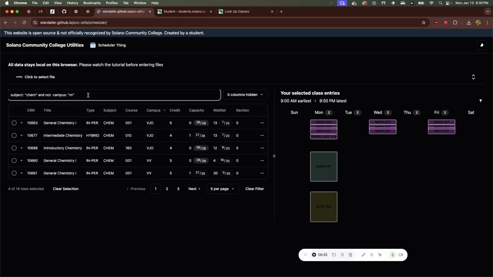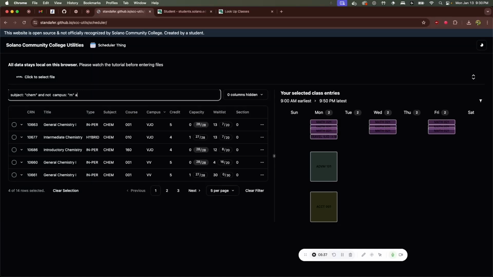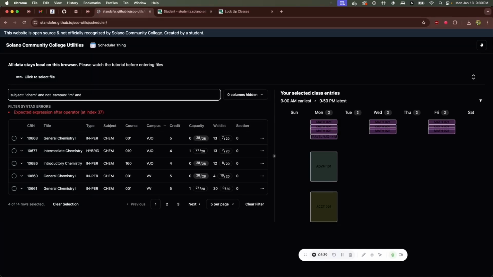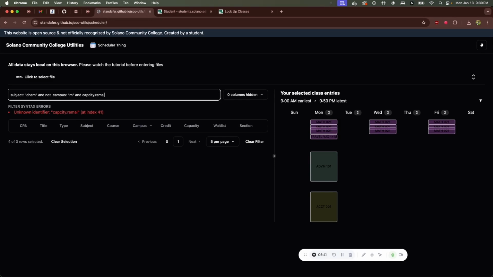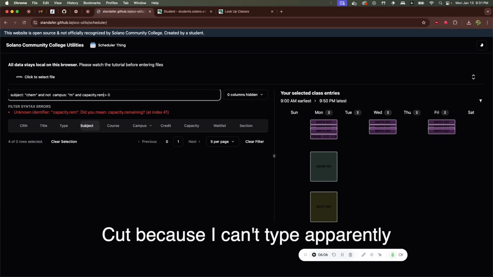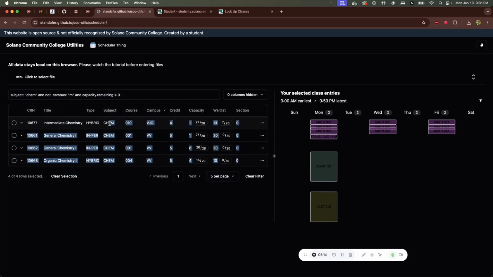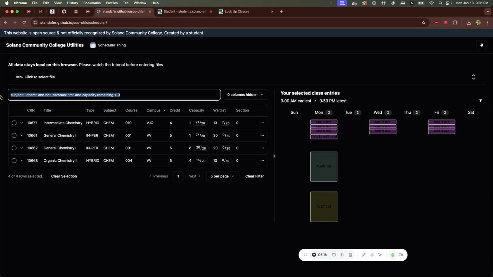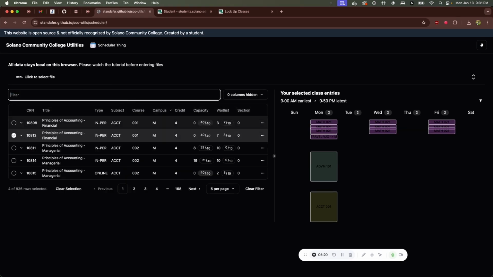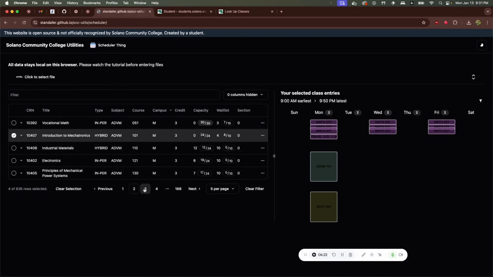If I wanted to see all of the chemistry courses that are not at the main campus and whose capacity, like ones I can still enroll in, capacity remaining is greater than 0. So yeah, these are all the classes that are not at the main campus and who still have some capacity. It's a pretty powerful tool, especially for me when enrolling in my classes.